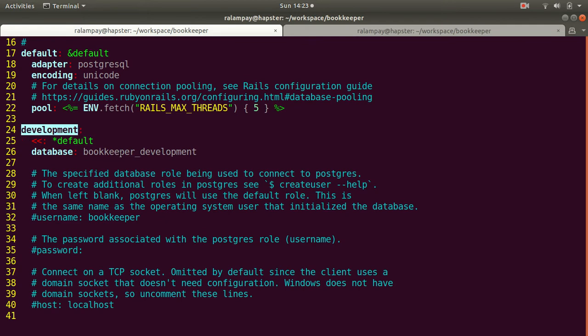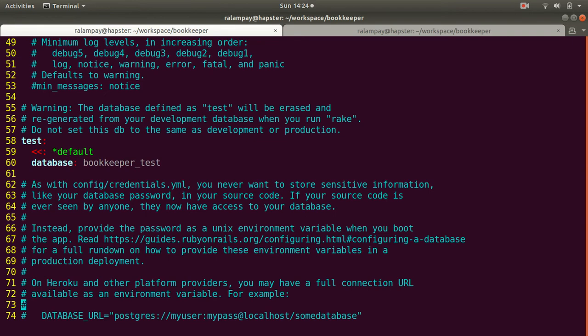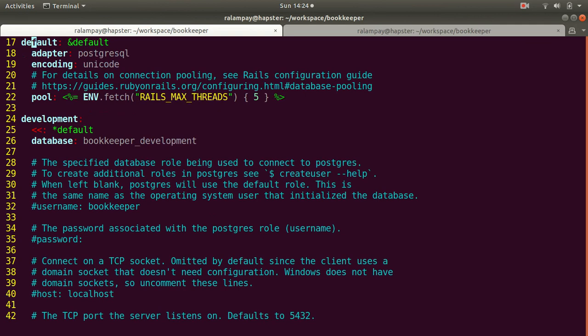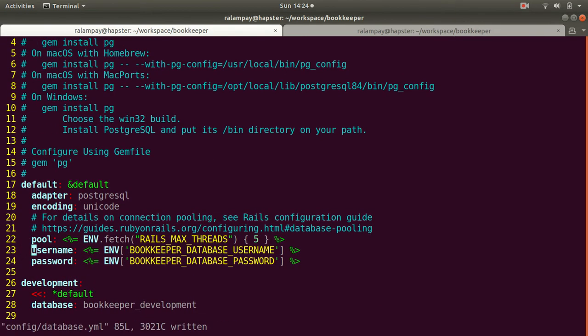So for example, development will have bookkeeper_development, for test, bookkeeper_test, production, bookkeeper_production. However, for the username and password, I'd like to keep them as environment variables, so any other developer that would want to work on this project should set his or her own environment variables. Essentially, I'll have the bookkeeper database username, and I usually put it in the default, so every environment would extend this by default, and they can choose to override it in the case of, let's say, the production environment.